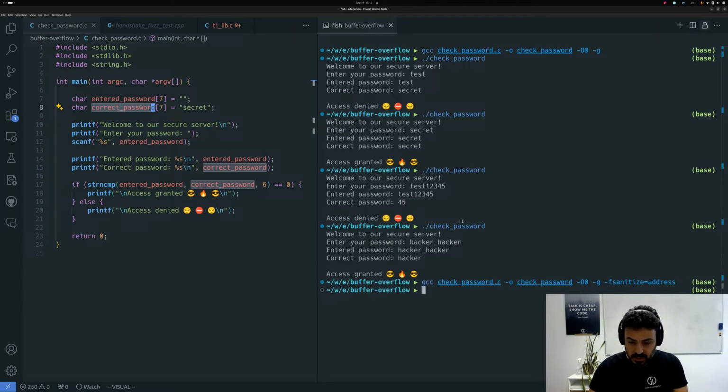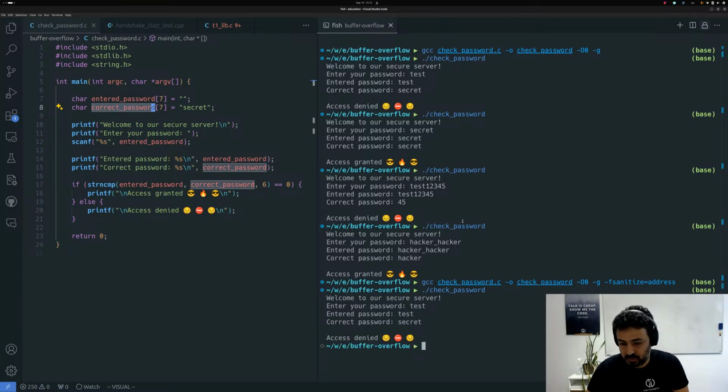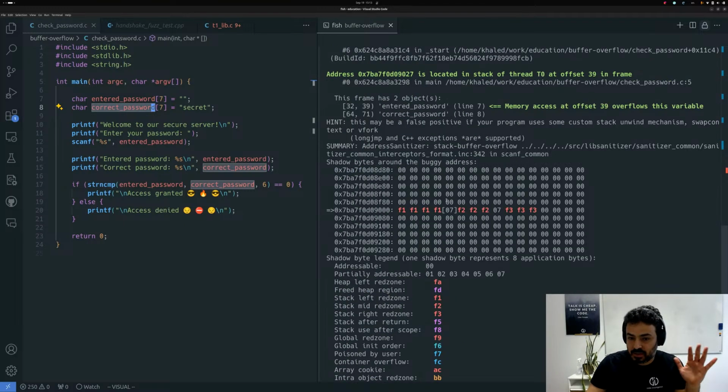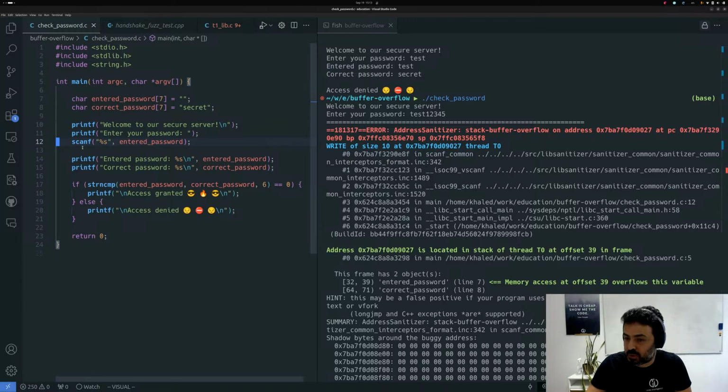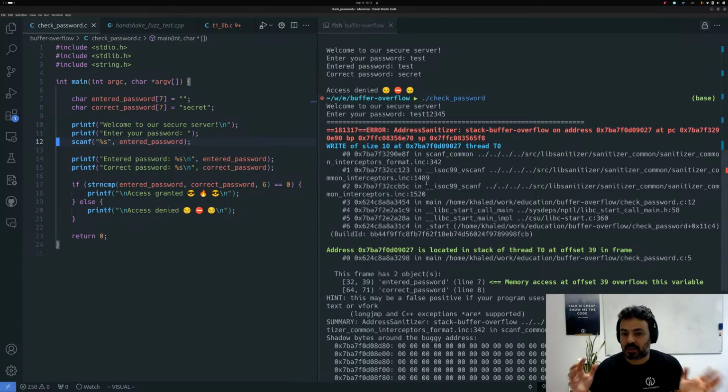Now if I try this version and enter something within the boundary of this buffer, it behaves normally. But if I try our previous example with test12345, I get something like this. I get a crash from the bug detection capability that I instrumented into my code, and I get what went wrong. This is a stack buffer overflow, and here you have basically the exact location of what went wrong. This is already a very good start.